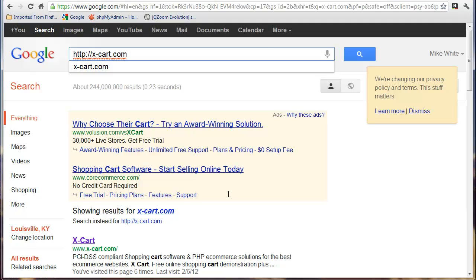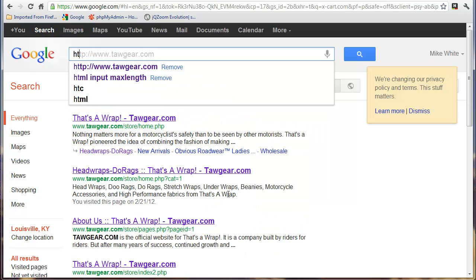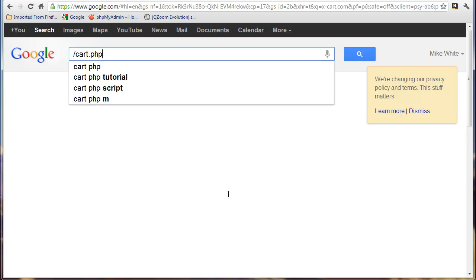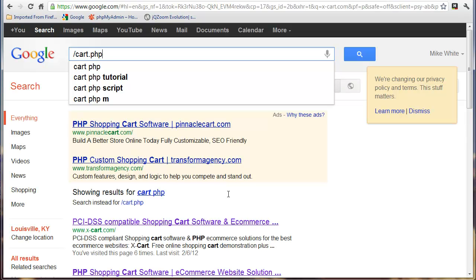Now, a relative link is relative to the location that you're at. An example of a relative link might be, say, /cart.php. What this would do is go to the root of the site and then look up a page called cart.php. Now, that would be good if my store was installed right at the root of my site.